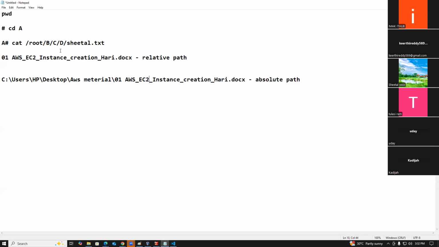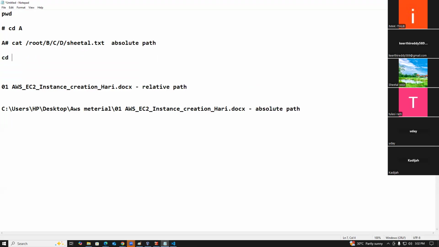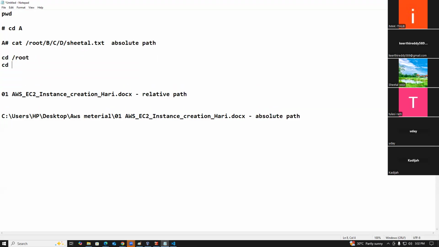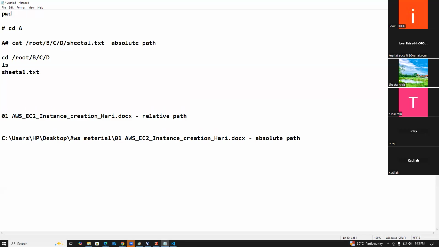Okay, something like relative path I will show you here. So this is the absolute path, right? Because root came in the picture. Now B/CD Sheetal will be something like root, CD. You can go either way. One of the folders you have to be in, no? Let's say CD B, if you're in B, CD. Now if you press LS, only Sheetal.txt is there. I want to see this file, Sheetal.txt. This is nothing but a relative path.